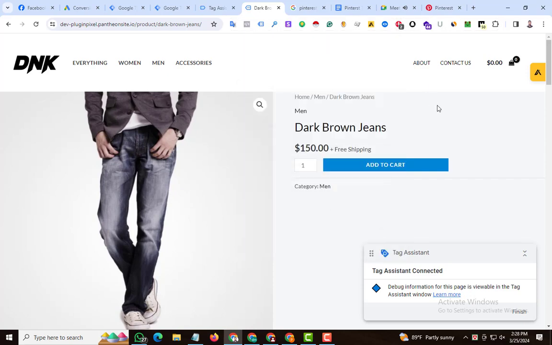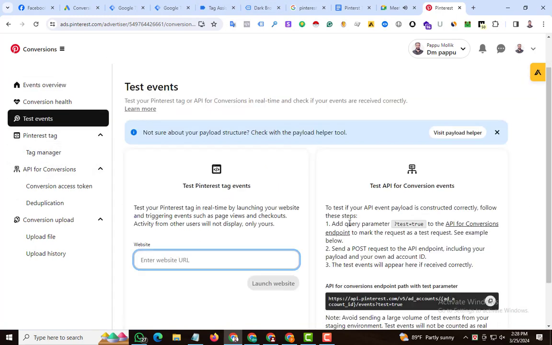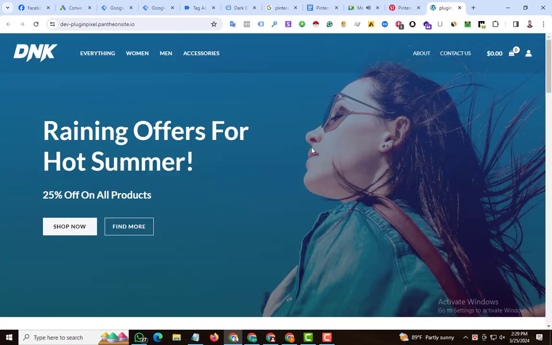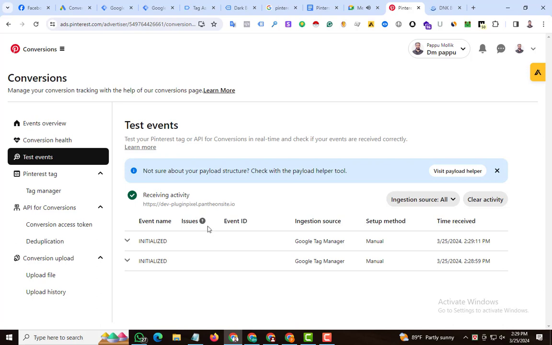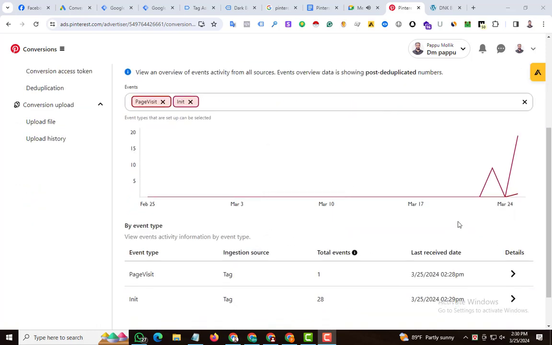Then if you want another way to check, no problem, go to your Pinterest account, then go to the test event and just paste your URL and launch. Then hopefully you can see the initialize is already fired. As well as if you trigger the view item, that means page view, Pinterest name is page view, then hopefully you can see two initializes fired. So hopefully you can see the page view event is already fired.